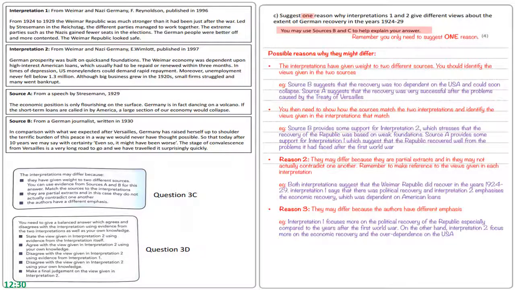Moving on to 3C, at 12 and a half minutes.